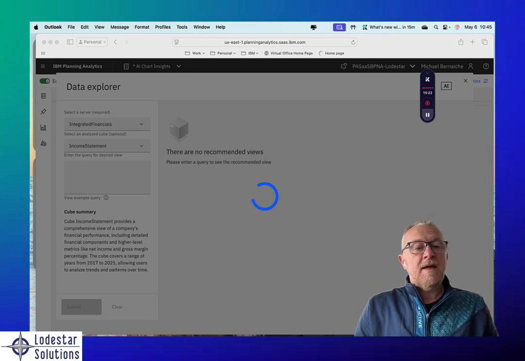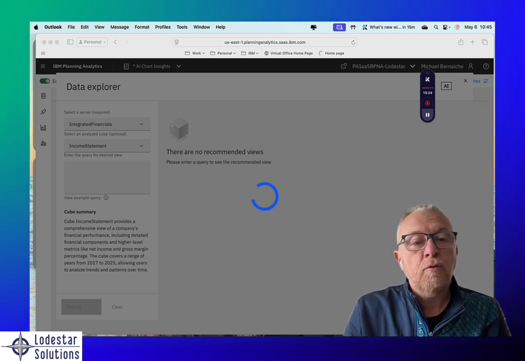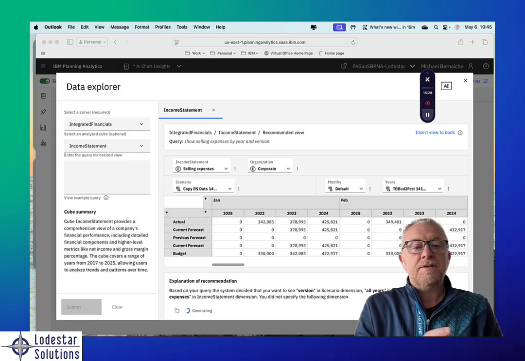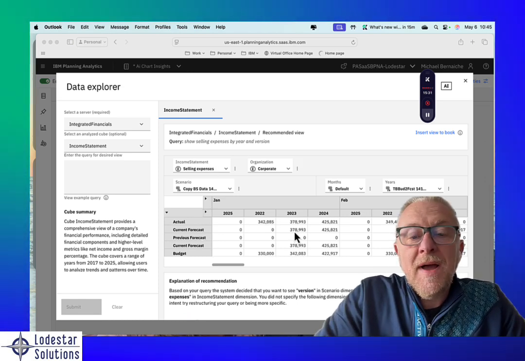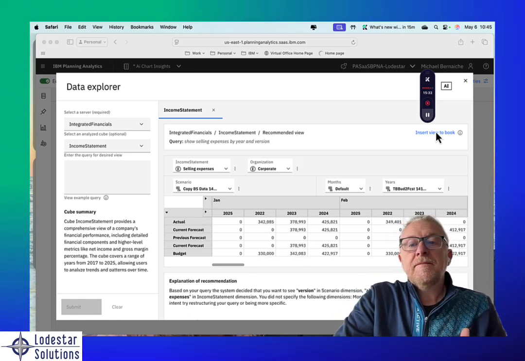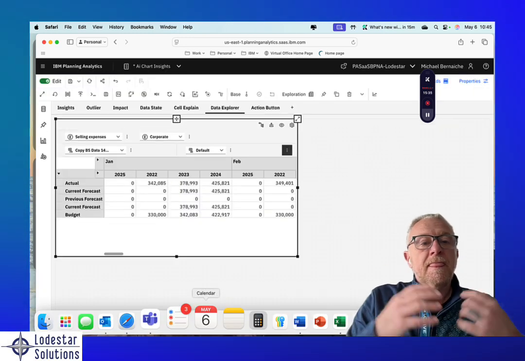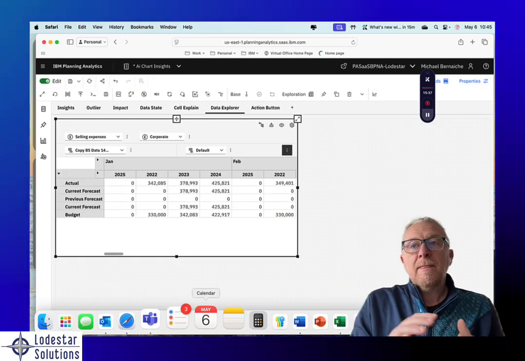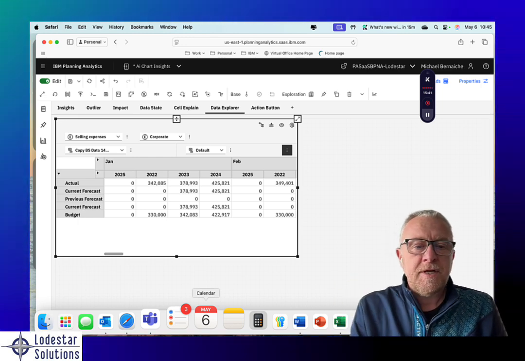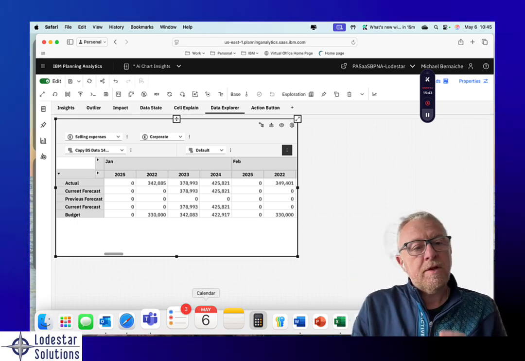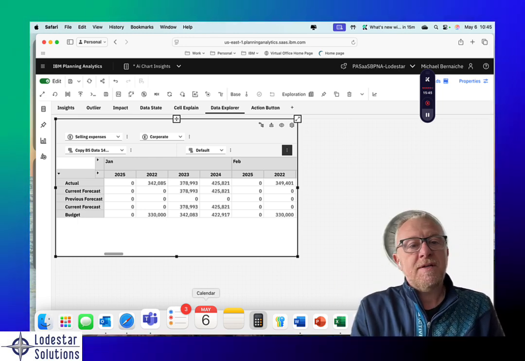You'll now see that the system is going to generate a recommended view based on what I asked it to do. So now you'll see that I have selling expenses by version, by year, where then I could insert this view into a book and I'm off and running, right? So really easy to start typing. Sometimes when you have a lot of dimensions in a cube, it's tough to create that view that you're looking for. Let the PA Assistant help you out.